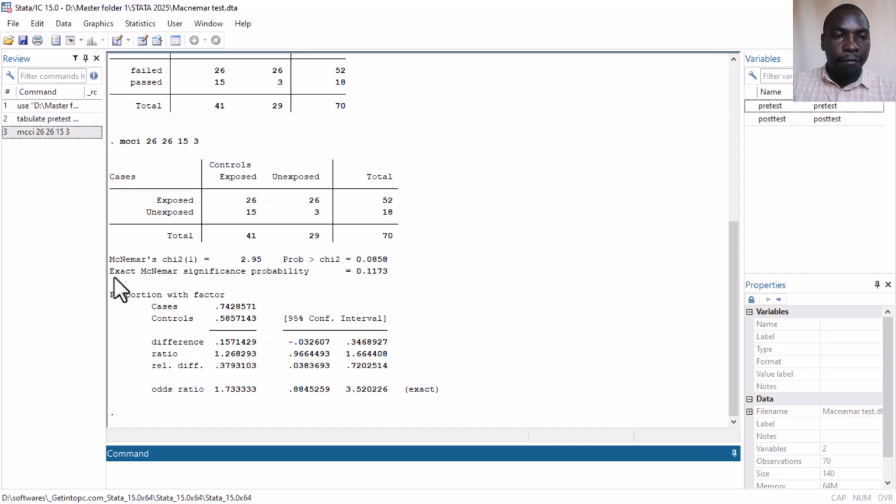But we also have another value here, the exact McNemar significance probability for small sample sizes. The first one is an approximation test for large samples. Then you can interpret this one if you have small samples.